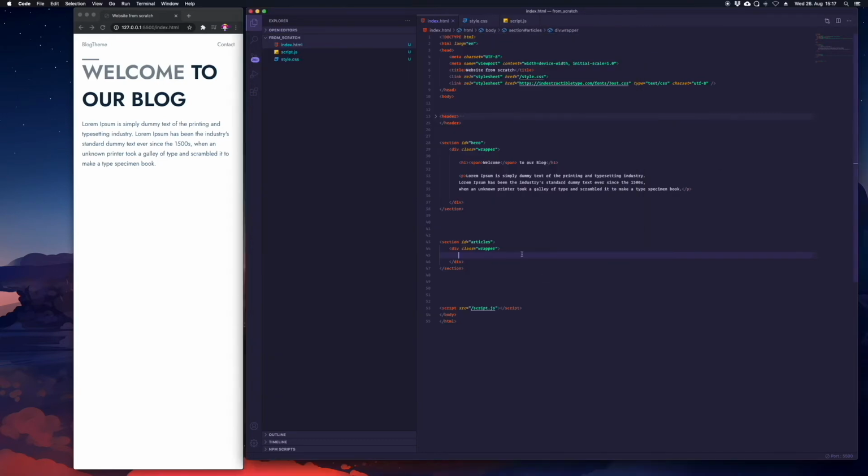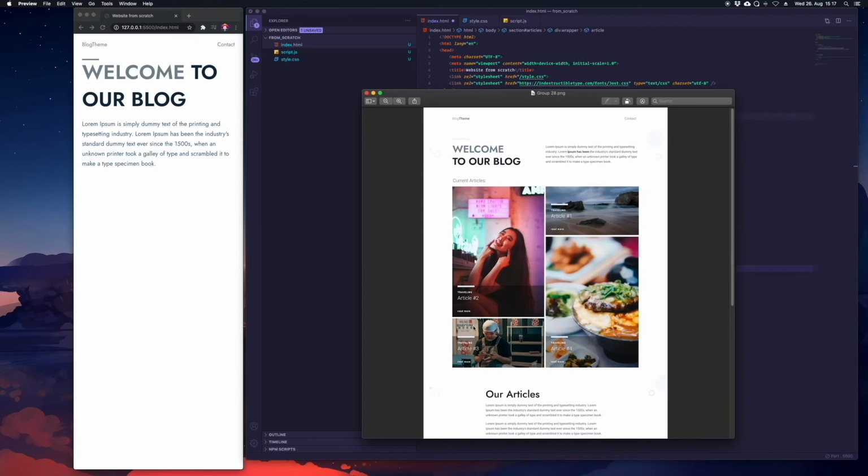Okay, so let's move on and let's call this thing article. Let me try that again. Okay, perfect. Then we will have an image. So we will have a background image, as you can see. Then we will have this thing right here, which is, let's call it article details. So we will have the category, the title, and the read more button.